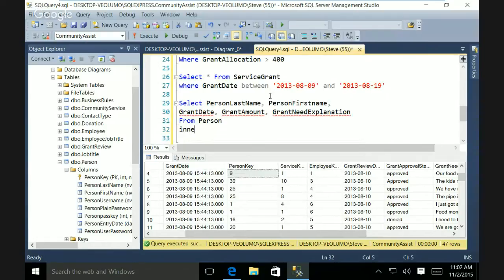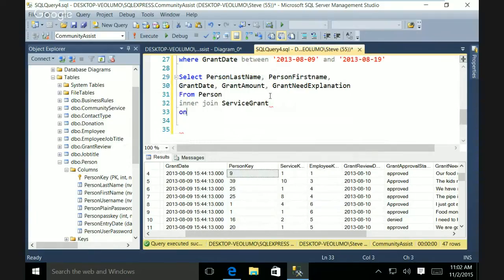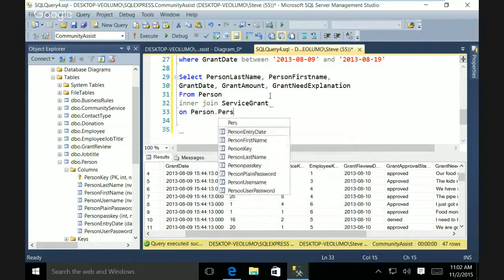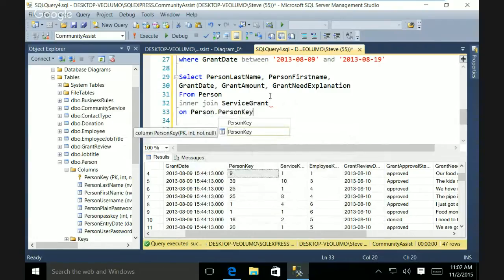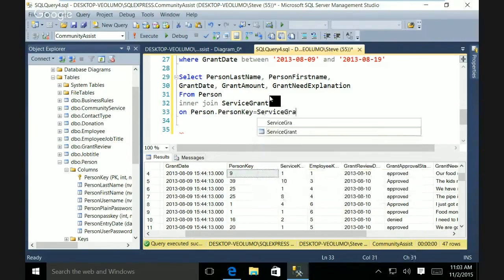Now I need to join it with service grant. So I'm going to say inner join service grant. And I have to tell it how to join. So I'm going to say on person dot person key, so the primary key, person key in person table, is equal to service grant dot person key. In service grant, it is a foreign key. We're telling it how the tables are linked. Okay, so if I do that right now, that's actually all I need to run this.